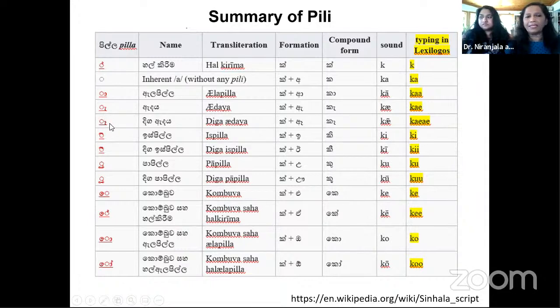Digga adaya means the long version of a. Ispilla, or the hat, is i. Digger ispilla, or the long ispilla, or the decorative hat, is ii. Papilla, or the bracket, is ku. The longer version of that is kuu.